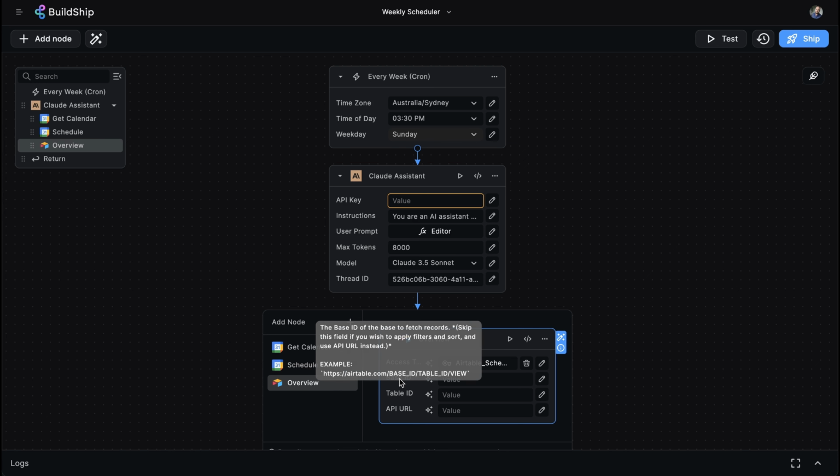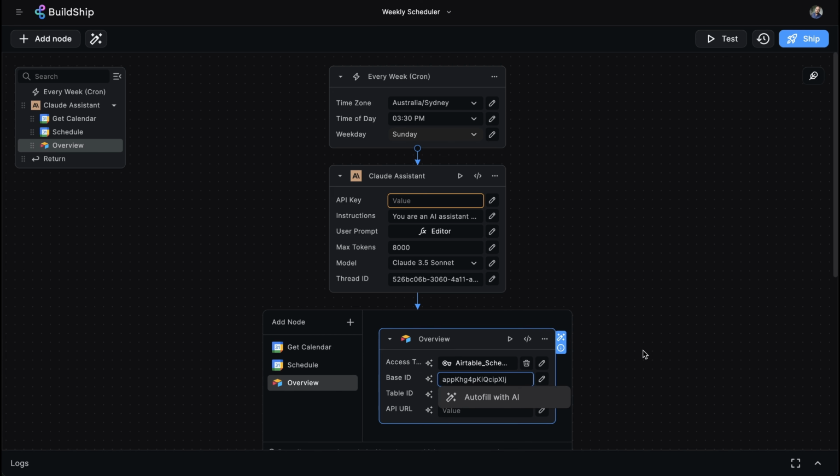Next, you'll want to find the base ID and table ID of the Airtable template you've copied. BuildShip tells you where to find this in the URL of your Airtable document. So just copy and paste those sections of the URL back into BuildShip. If you're using this method with the Airtable node, you won't need an API URL.